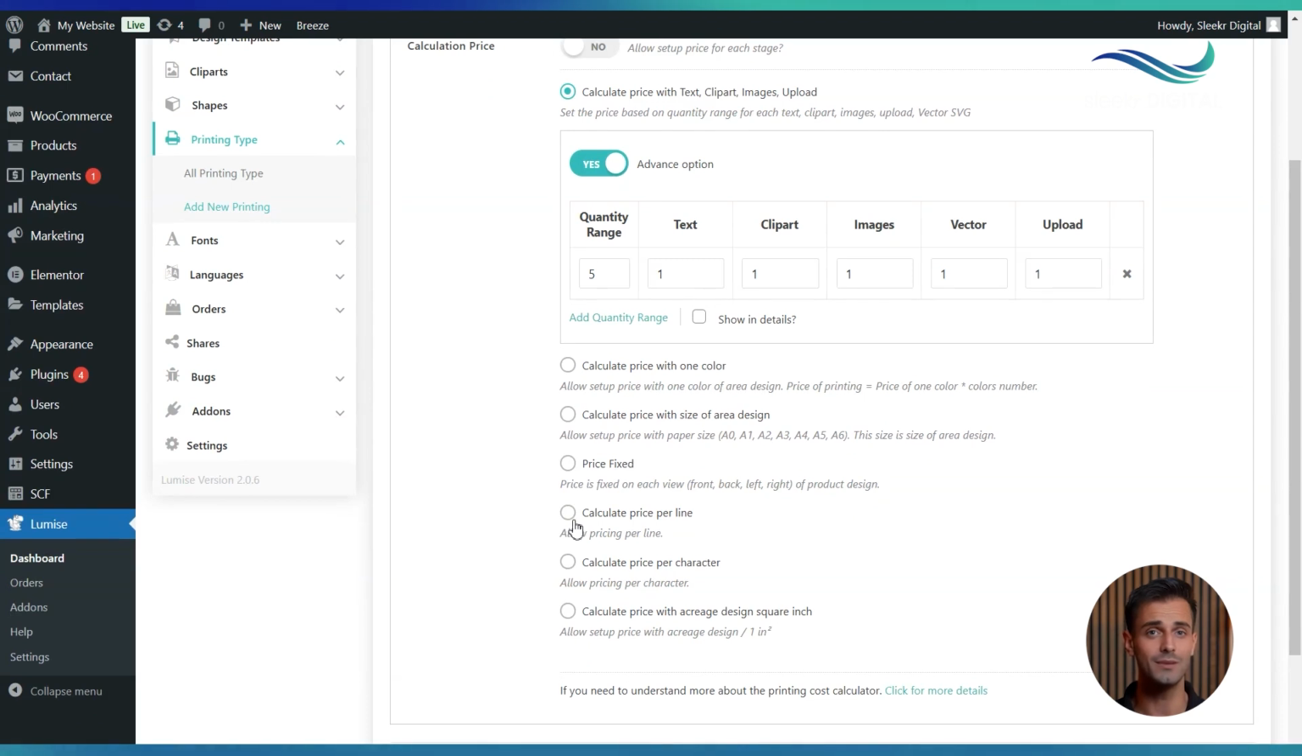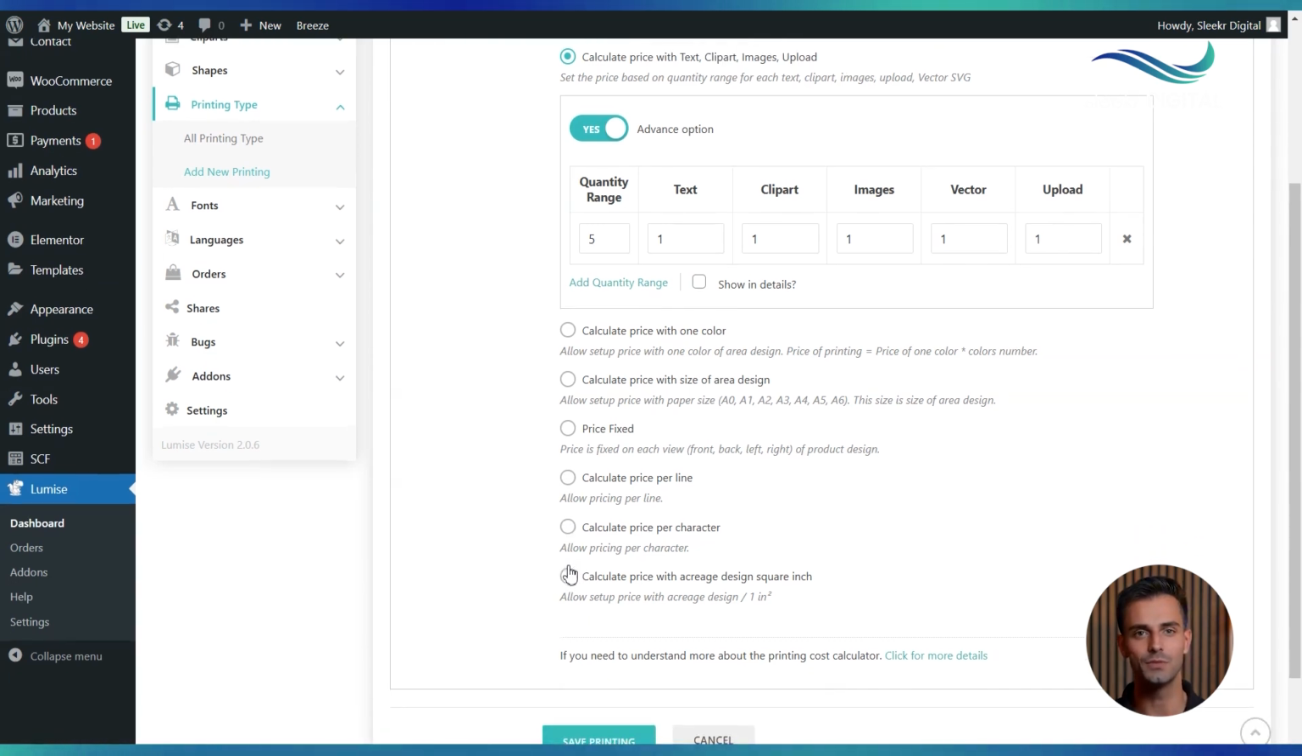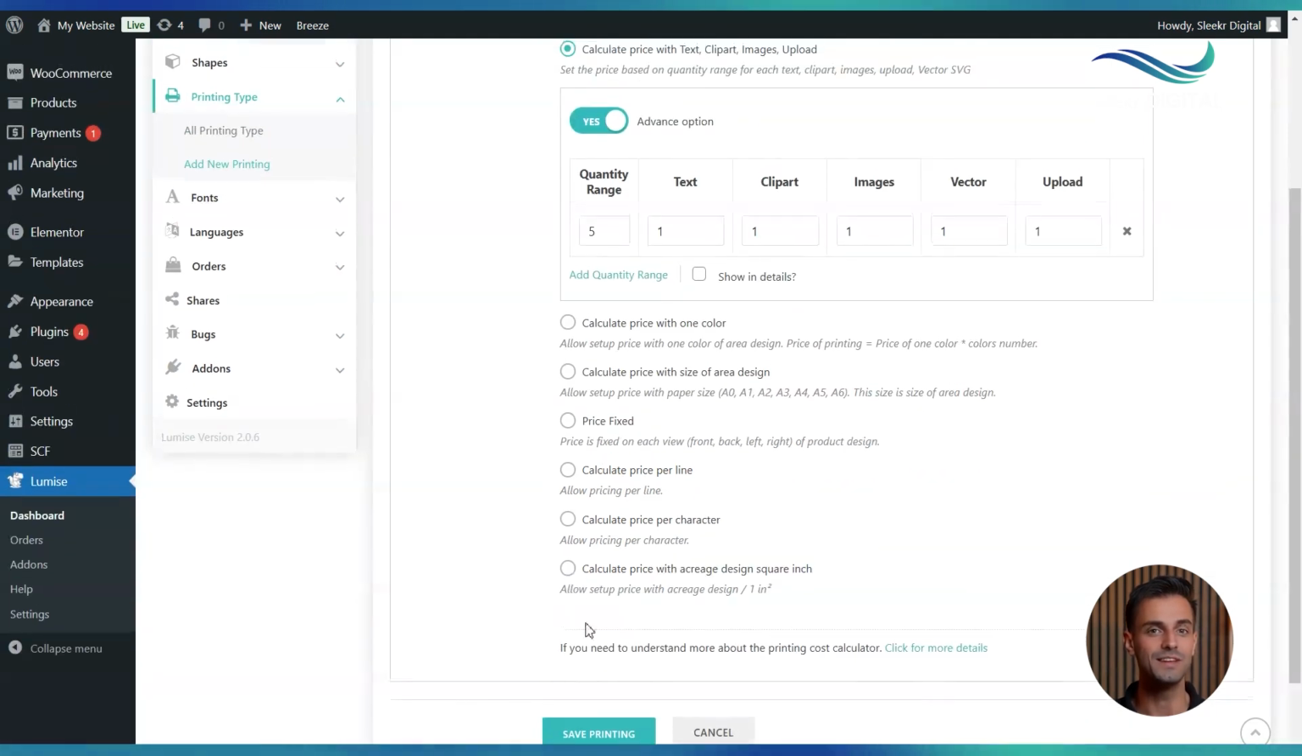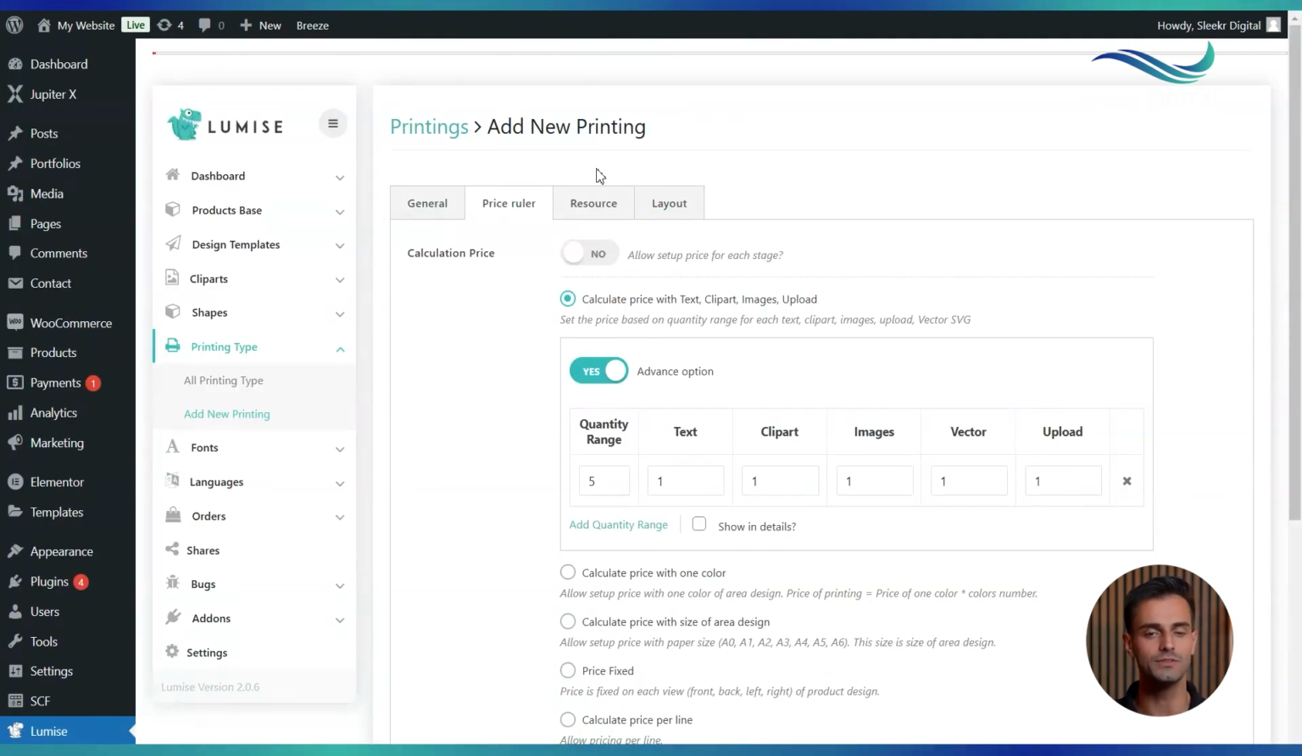If you want to calculate price per line, use this option, which allows pricing per line. If you want to calculate price per character, you can use this option, which allows pricing per character. Calculate price with acreage design square inch. Allow setup price with average design. Click on Save Printing after adding these settings.